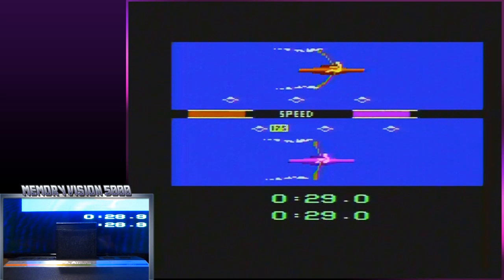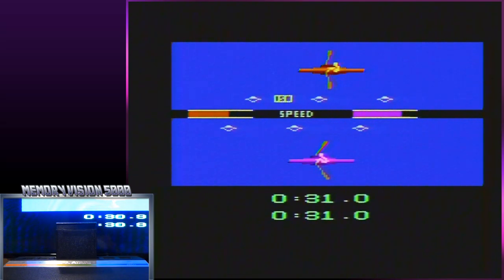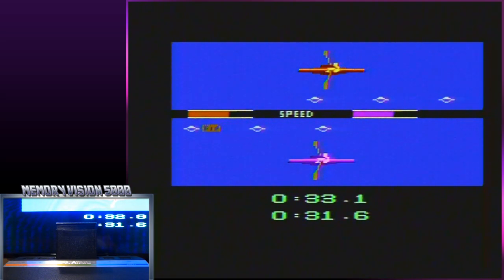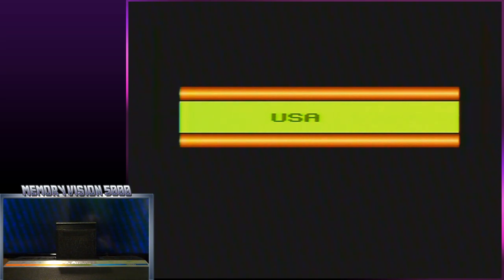Let's put it this way. The game itself may not be the greatest, but man, I am a fan of the graphics. This definitely made the 2600 shine. Like, look at this. This came out in '87, long, long after the 2600 existed, and it still looks fantastic. Look at that. Alright, let's see what's next.